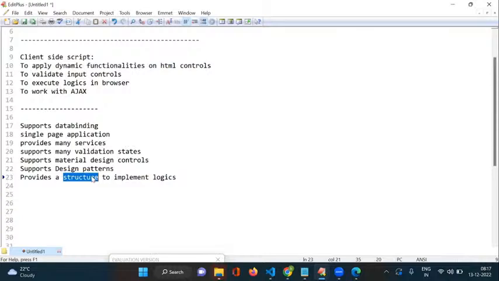But a library we use inside other logic. React is a library, so we use it with JavaScript. Inside the JavaScript code, we use the React library functionalities, but Angular is the framework, and inside the framework we directly write the logic. These are the main advantages which we have seen: it supports the data binding concept and single page applications, we have many services, many validation states, and it is supporting many filters.